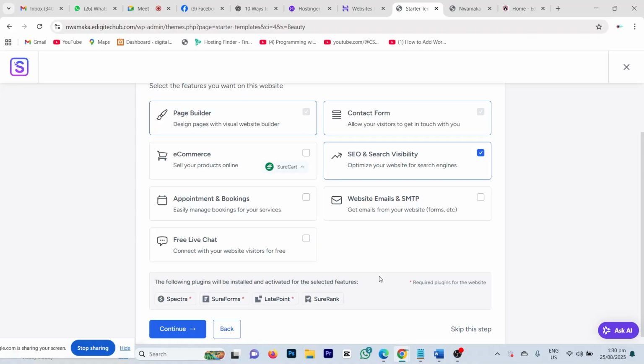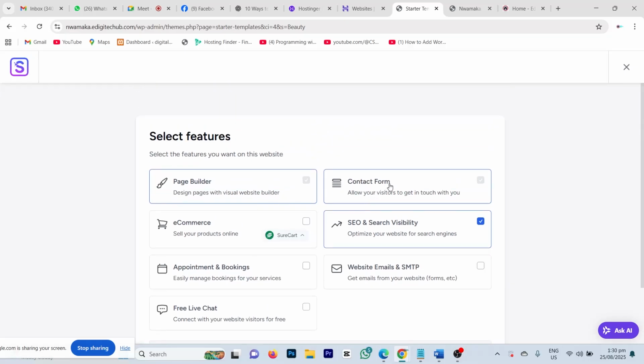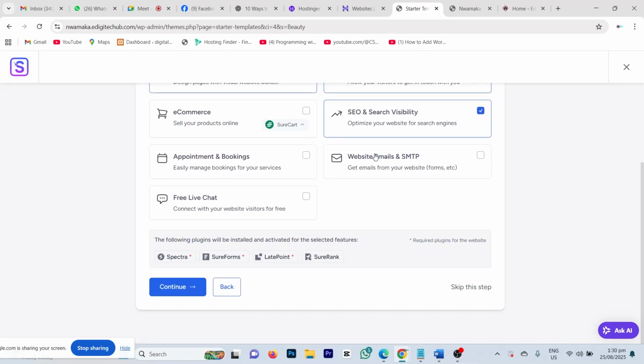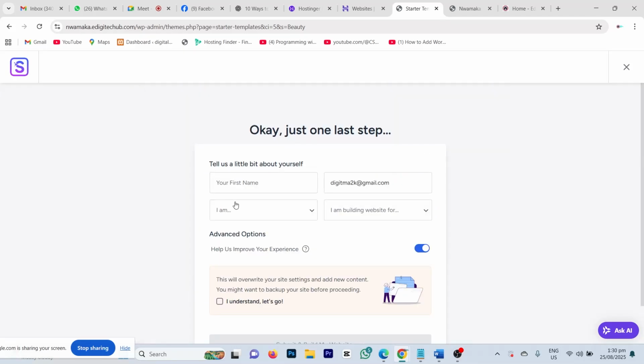So that is it. From here we can skip it, or we can add it. So for now let's skip it. We can add it later on through a different plugin. So when you have selected, click on continue.